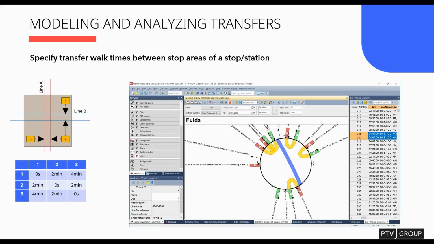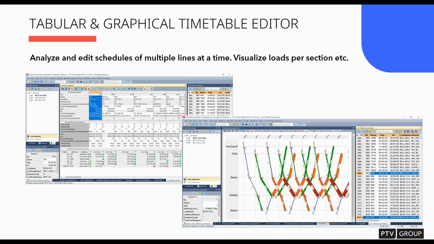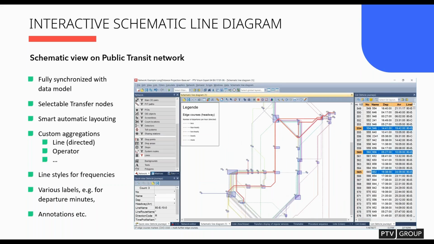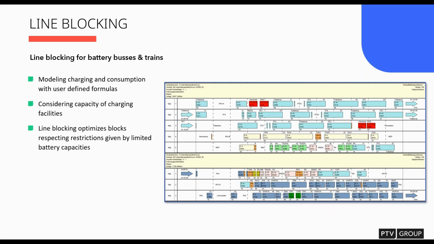You can also do things like analyzing transfers with this transfer display of regular services graphic, which is quite interesting. You also have the ability to analyze timetables, either in a tabular form or a graphical form. And then getting into a little bit more advanced, you have the ability to do schematic line diagrams as well, which is a pretty typical transit tool, as well as line blocking.